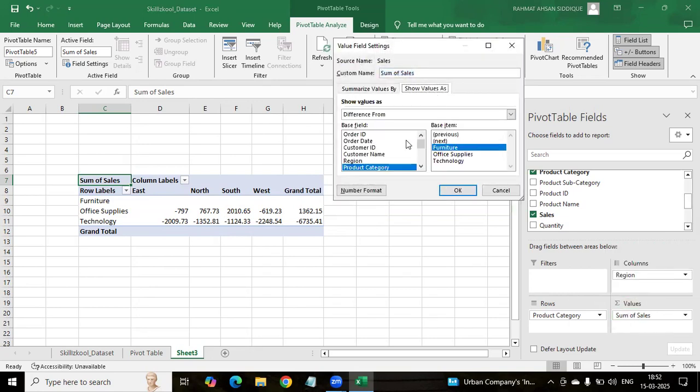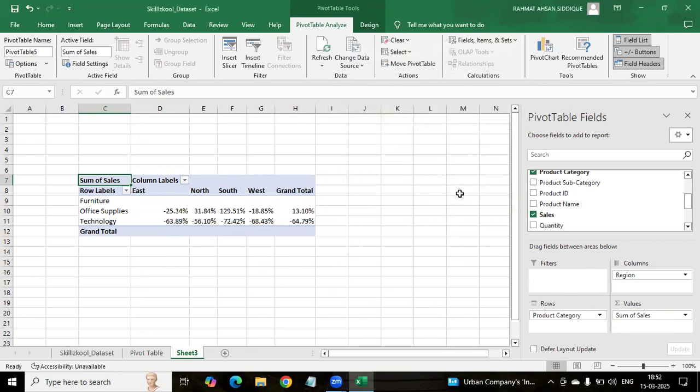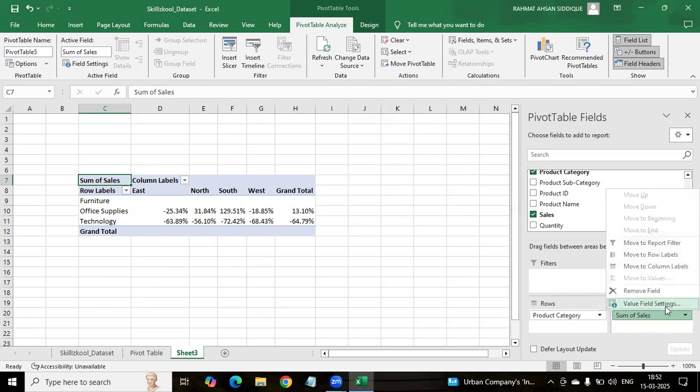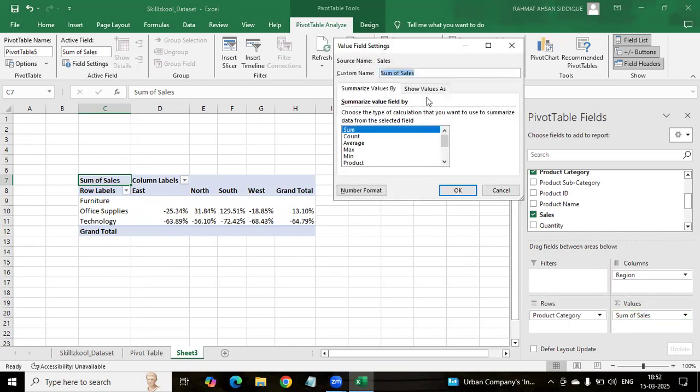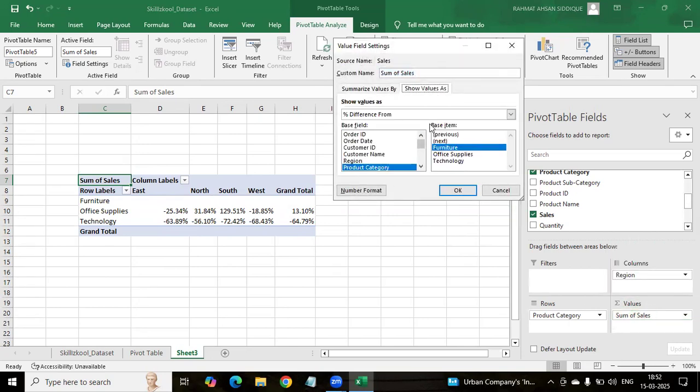So for that we have percent difference from. In the same way, you can see all those values in percentage. Then we have running total, and percent running total in.